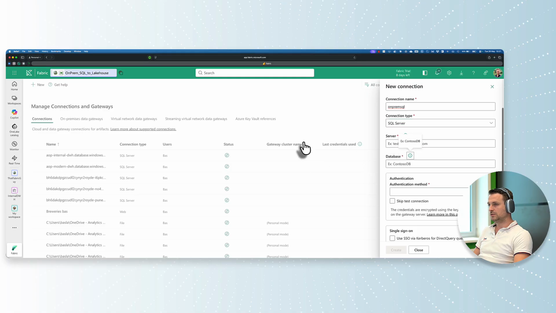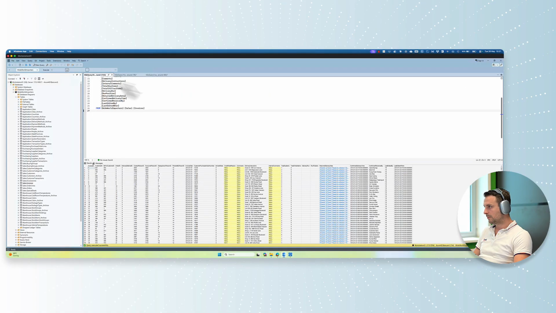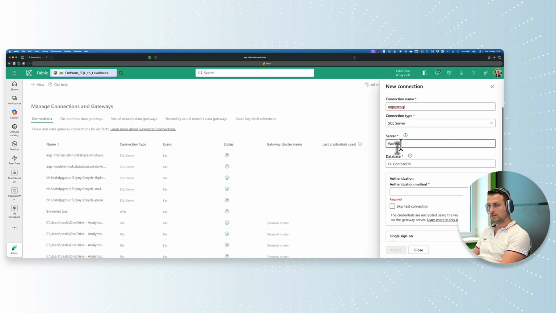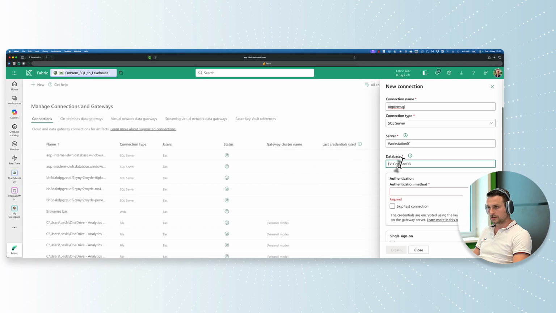The server name is called, what's the server name? It's called Workstation 01. And the database is called Wide World Importers.